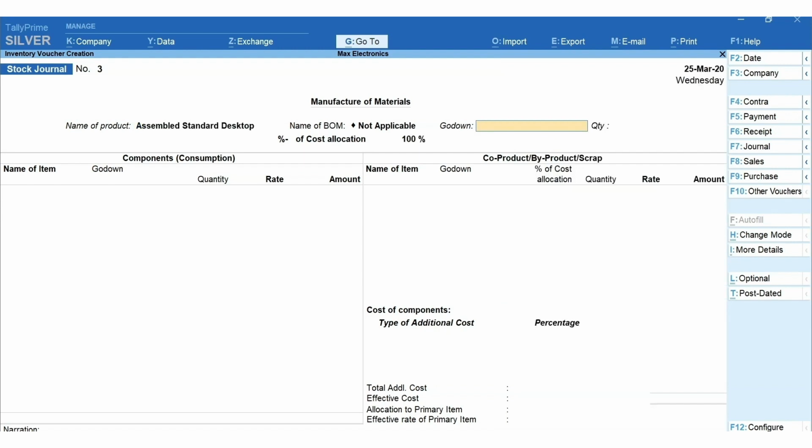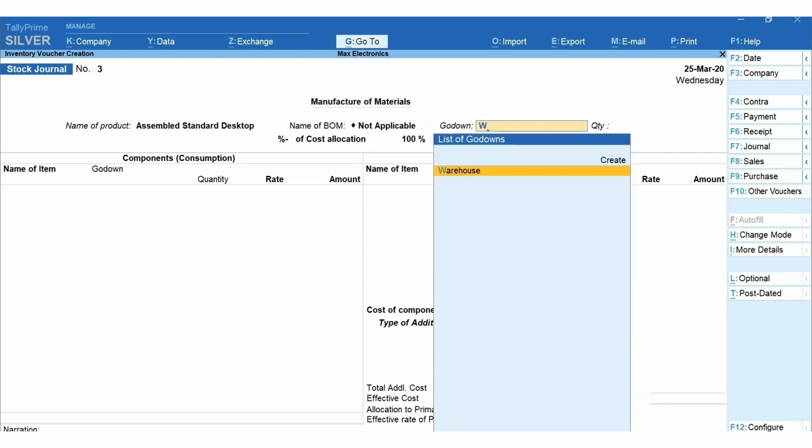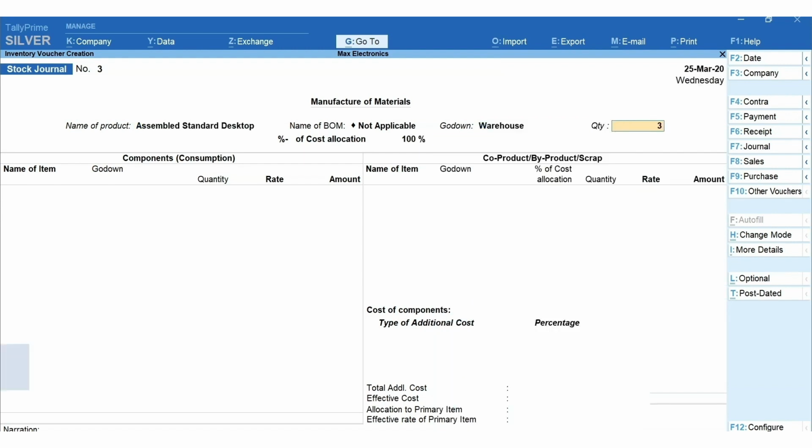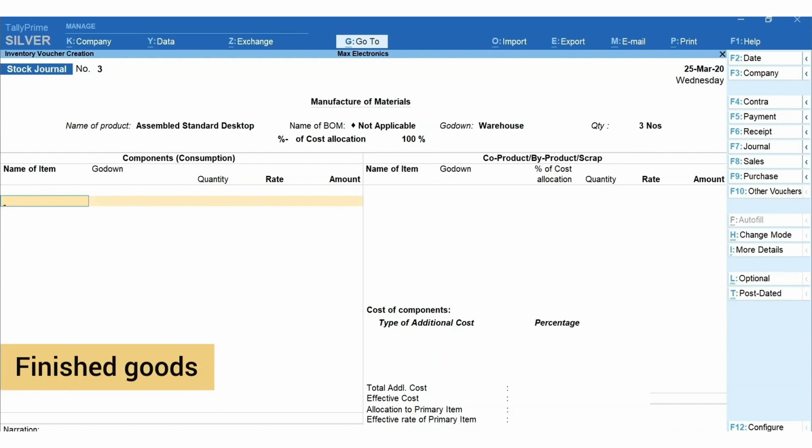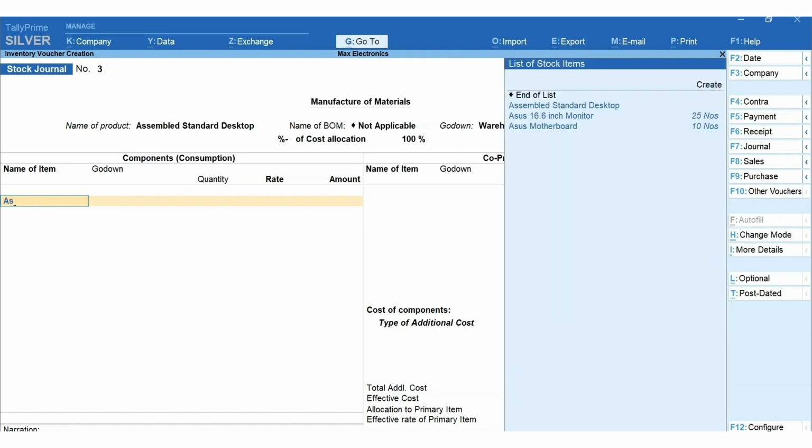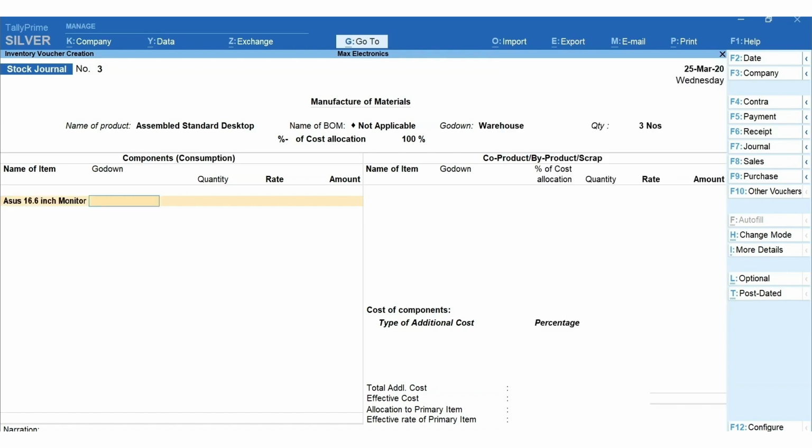Select the godown in which you want to store the finished goods. Mention the quantity of finished goods that you are producing. Under Components, you need to select all the components or raw materials required to produce the finished goods. In name of item, I'm selecting Asus 16.6-inch monitor.